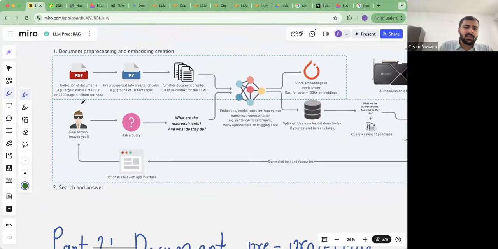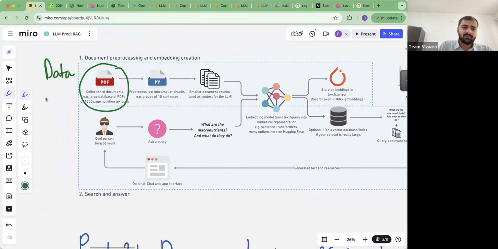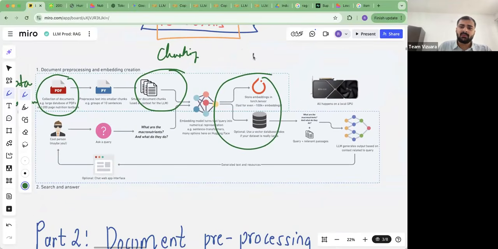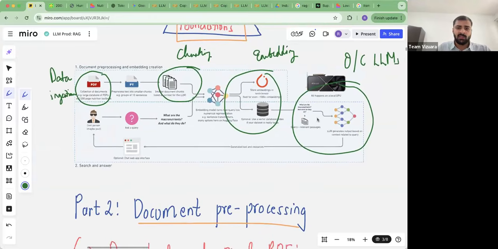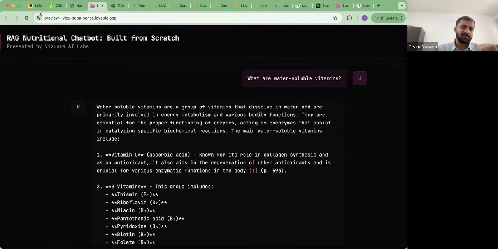We are going to start with this nutritional PDF. Then we are going to do chunking. So this is the data ingestion part. I am going to have a section on this. Then we'll have a section on chunking. Then we have a whole section on embedding. Then another whole section on LLMs, whether open source or closed source LLMs. And then finally, we'll put all of this together and run everything on a local GPU. After this is done, we will do production level RAG and build this website.